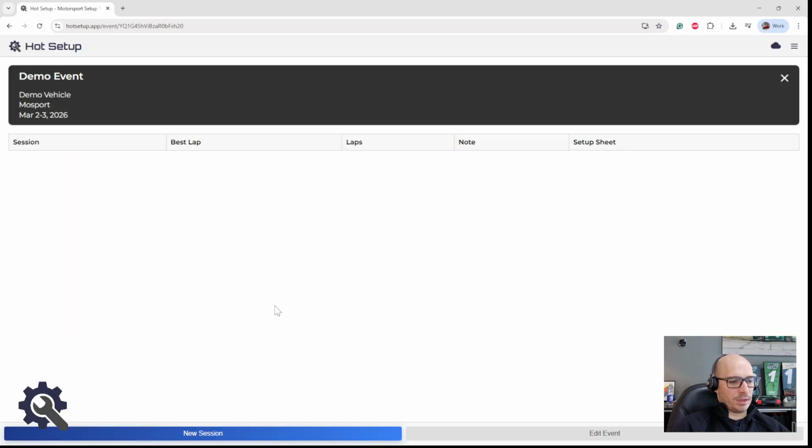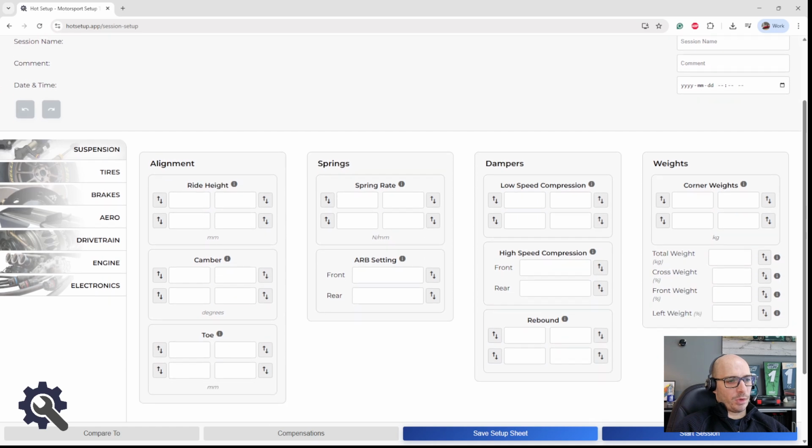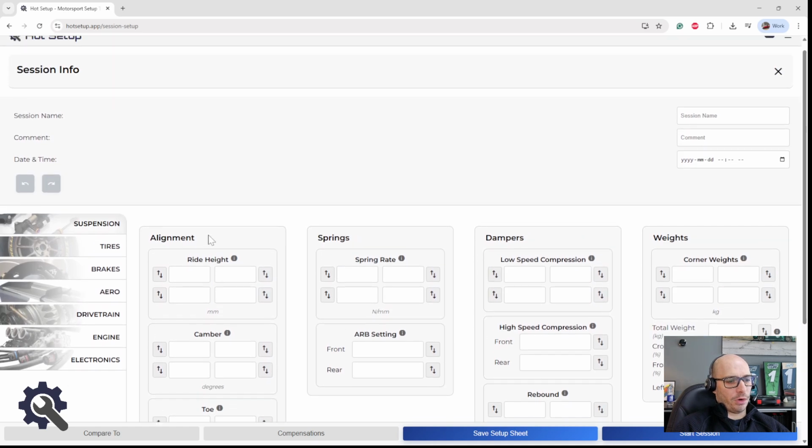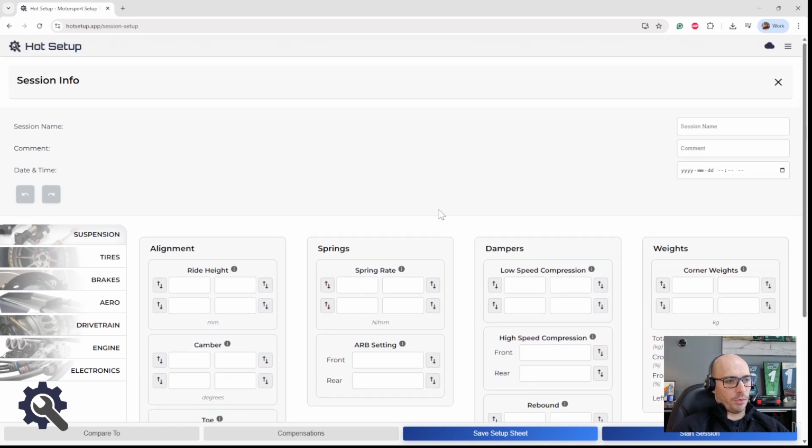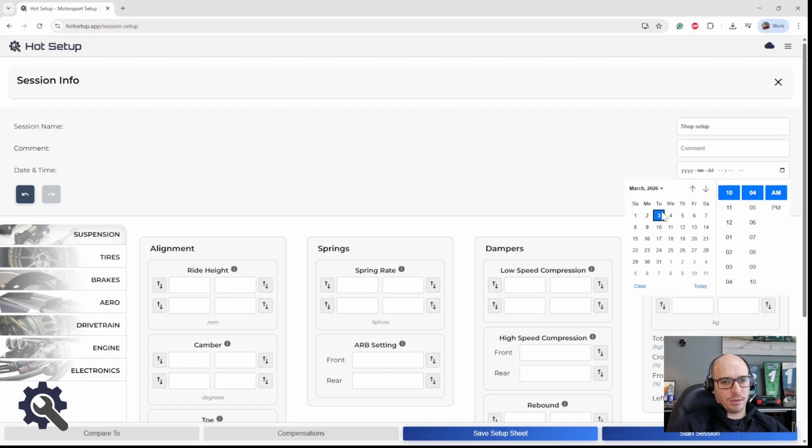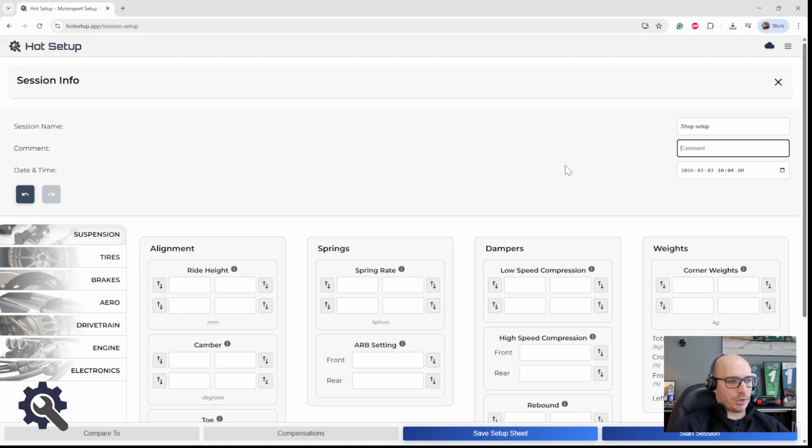The event loads, and now the way you work with events is all through sessions. So you create a new session, and this is where you create your setup sheet for this first session, which can even be in your shop. You can say shop setup. It doesn't necessarily have to correlate with actually being on the track. It's just a moment in time when you want to capture a setup of the vehicle.